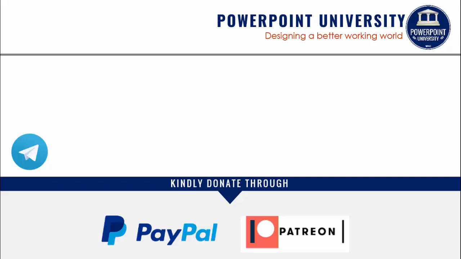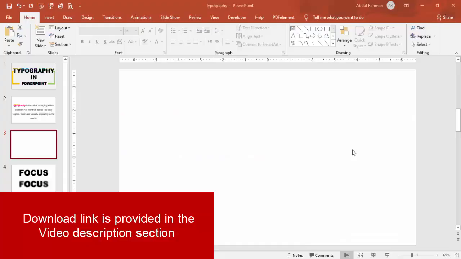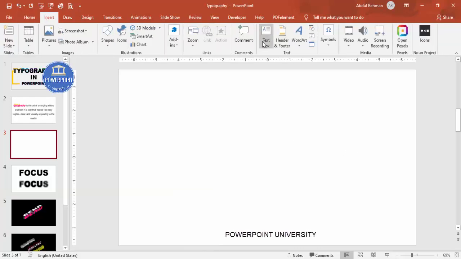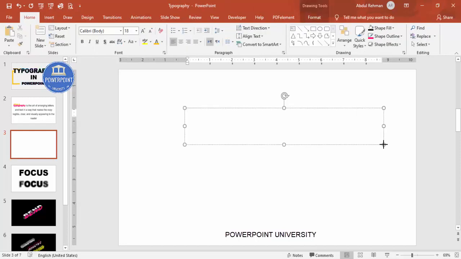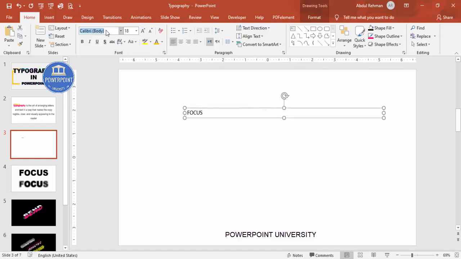So let's start the tutorial. The first typographic effect I'm going to show you is how to blur the text. So let me just add the text. Go to Insert, Text Box, and you can add any text. For example, I'm just going to say "focus". I'm going to type in capitals, and you can choose any font of your choice. I'm going to use something like Arial Black.